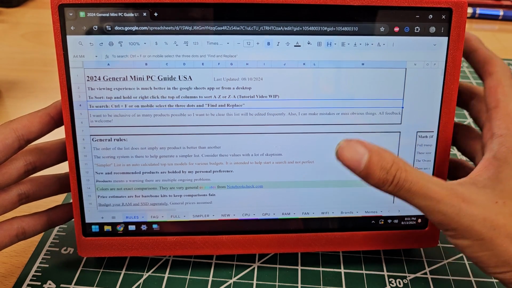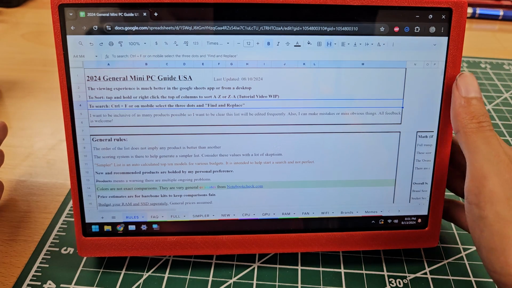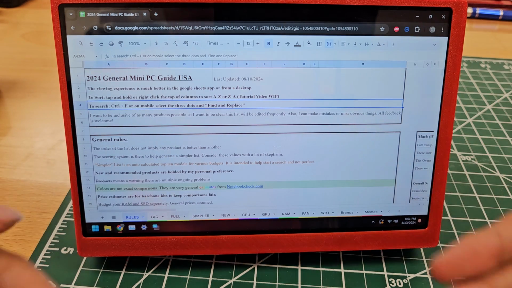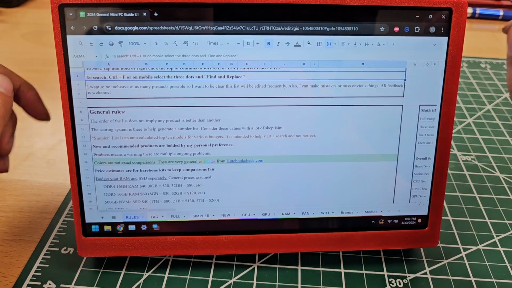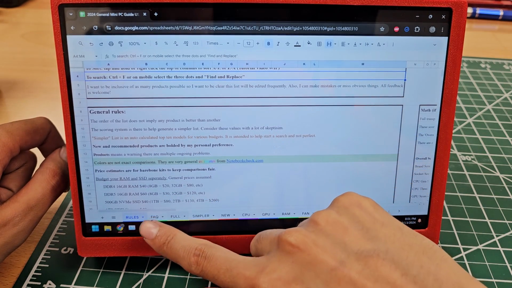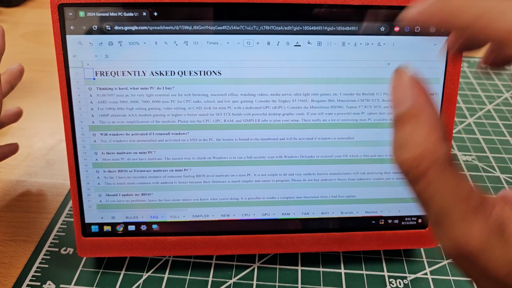Most of this information is being grabbed from notebookcheck.com and color-coded from red is bad, purple is great, green is somewhere in between, but still pretty good. So just to give everybody quick, eye-catching information. And then we've got an FAQ, which answers a lot of common questions that people have asked.